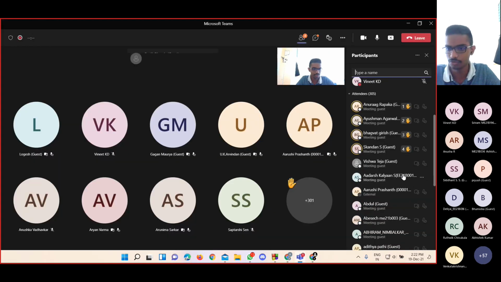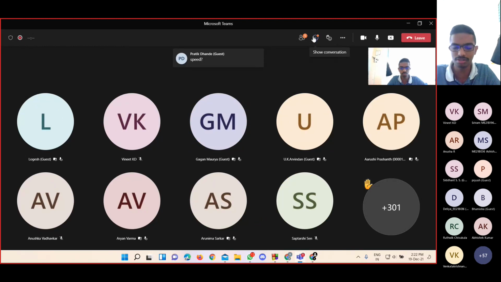How many hands raised do we have? 4, and maybe wait for speed. You can assume 1 unit per second.